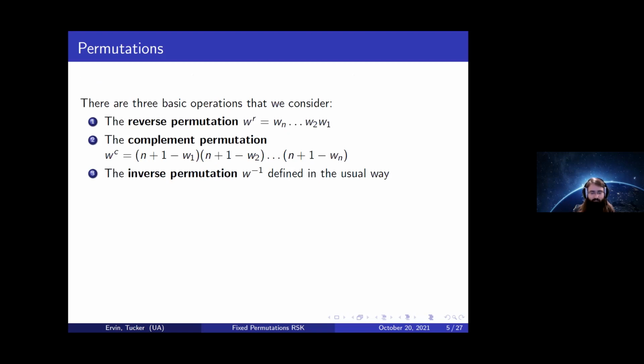The complement permutation, same kind of idea. Each entry, we subtract each entry from n plus 1, and that gives us the complement integer in the set 1 to n. So the integer wi and its complement sum to n plus 1. So they're complements of each other. So these are the 3 basic operations we can consider, and we can consider combinations of these operations, performing one after the other, and so on and so on.